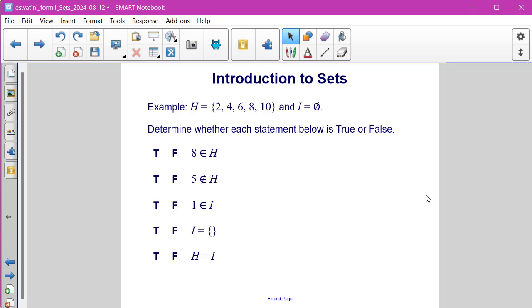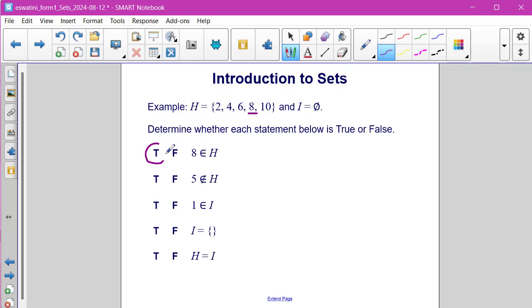Here's another example. We have a set H, which consists of the elements 2, 4, 6, 8, and 10, and set I is an empty set. Determine whether each statement below is true or false. First one, 8 is an element of H. Well, that is a true statement. Here's the element 8, and it's contained within set H. So this is true. 5 is not an element of H. Well, that's also true because there is no 5 in this set.